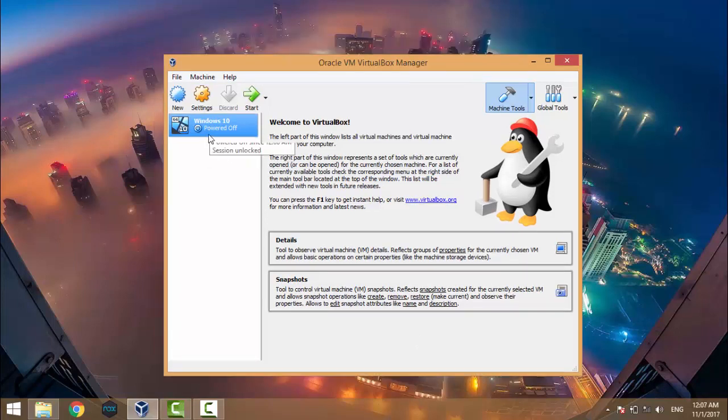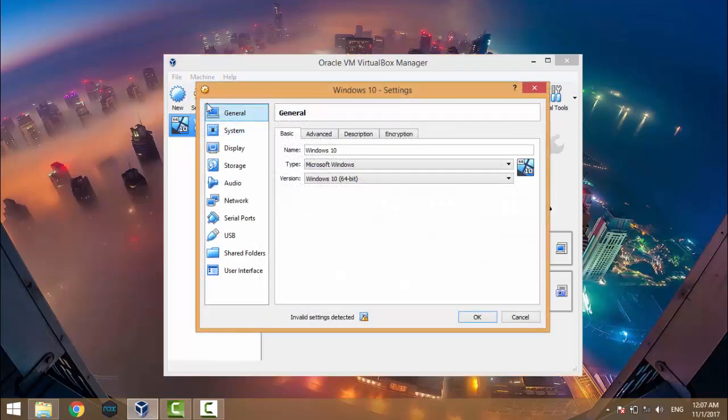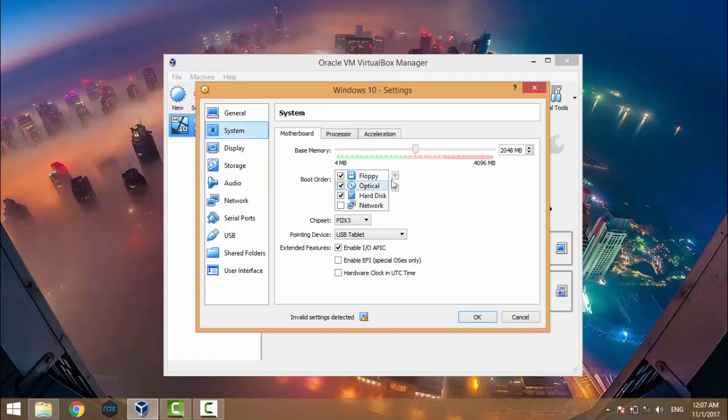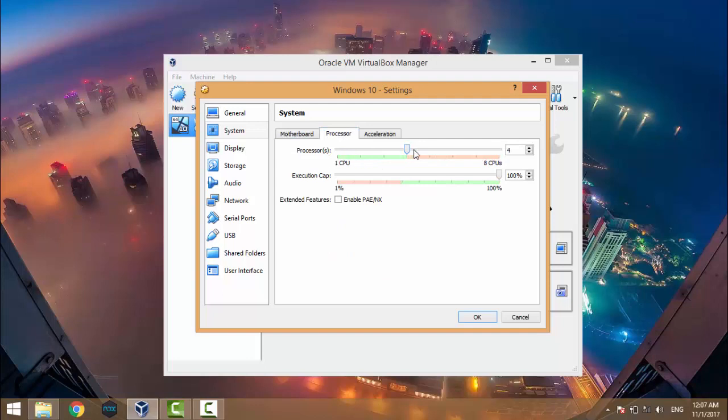Right now I have not selected any ISO file for this Windows 10 virtual machine. So I'm going to go into settings and then System. Here you can see that I'm going to select memory till the green line, because if I select above the green line then the host memory will become low. So I'm going to select till here. I could select up to 8 CPUs, but I'm selecting 4, which is ideal for this virtual machine. And now I click on OK.